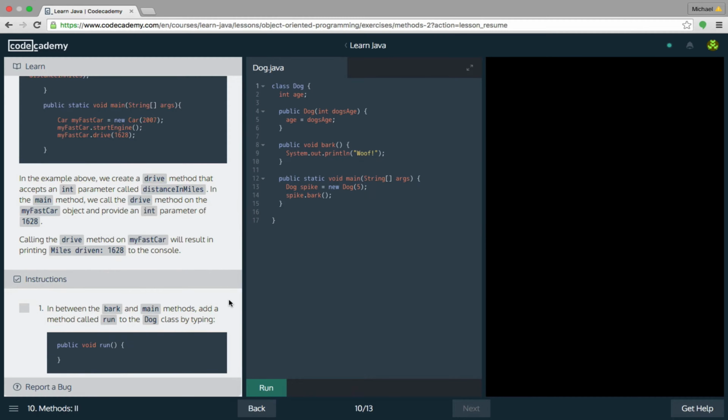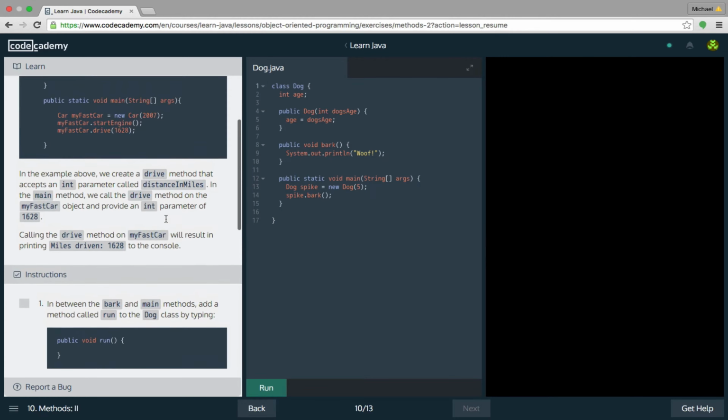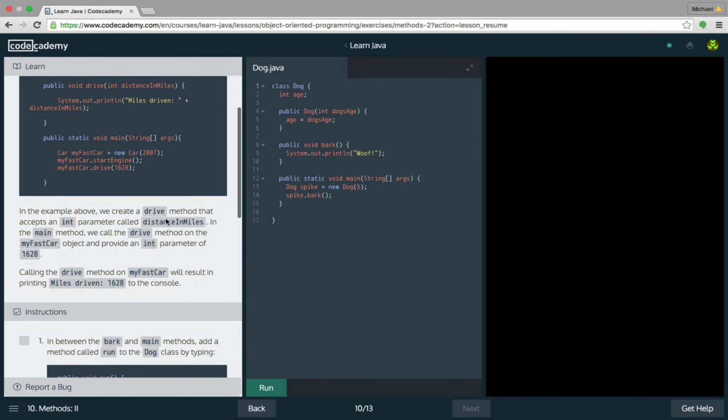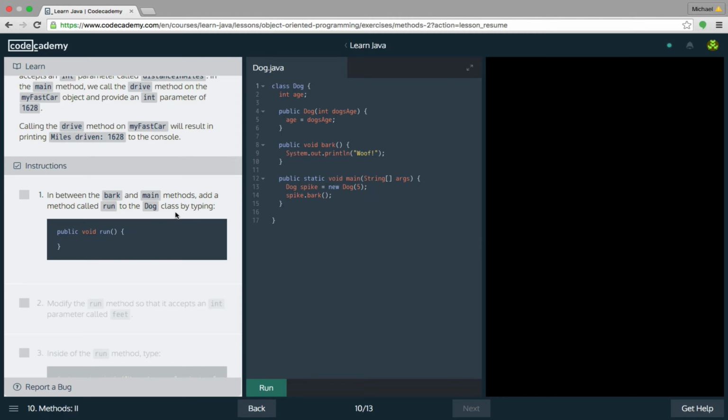In the example above, we create a drive method that accepts an int parameter called distance in miles. In the main method, we call the drive method on the myFastCar object and provide an int parameter of 1628. Calling the drive method on myFastCar will result in printing miles driven 1628 to the console. So it prints out miles driven. I'll explain this later.